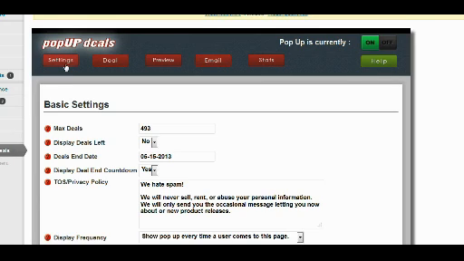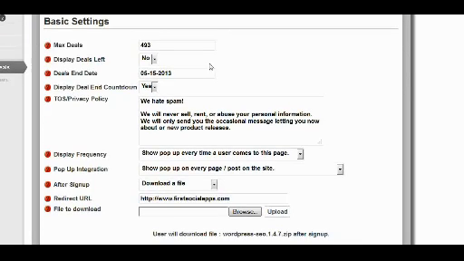The first thing you're going to want to do always is set up your basic settings. This is going to show the number of deals that you want to give away. It's going to ask you if you want to display the number of deals. It's also going to ask you for a deal end date, and it's going to ask you if you want to display the countdown that we had on ours. You can enter terms of service, privacy policies, since you're collecting emails if you choose.